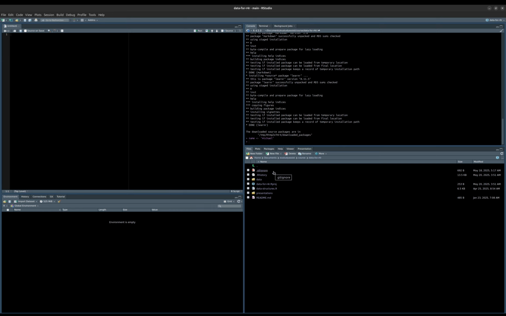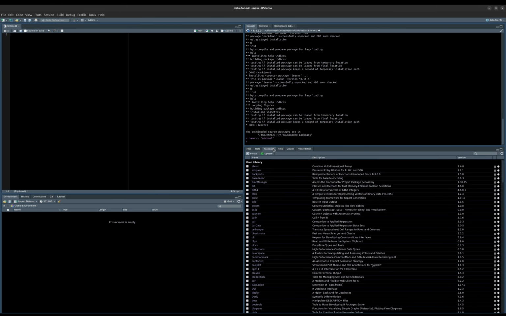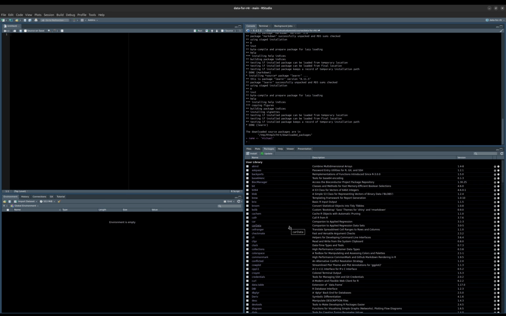Yeah, then also we have the plots. This is where all our visualizations are displayed. Then we have packages, and packages are like powerful extensions which help us extend the capabilities of R, and they are really nice. We are going to cover that during this course, so we'll get back to that later.